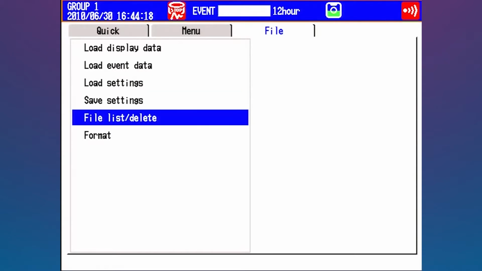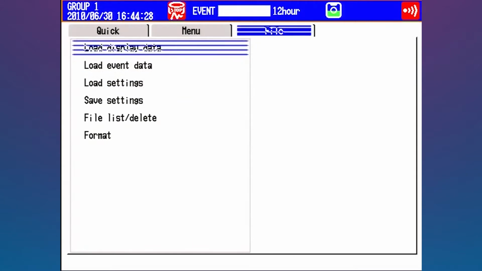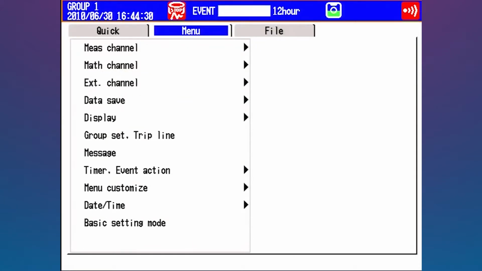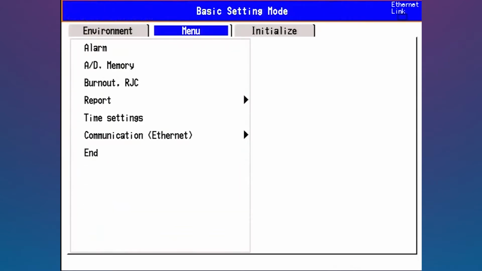File list delete, that's just for listing what you've got on compact flash. Format allows you to format your compact flash. So let's go back to menu here, and we're going to go to basic setting mode. A couple ways to get to basic setting mode. Essentially, you can select it here, or from this menu, you can also hold down the function key for 3 seconds. Alright, so if I hold it down for 3 seconds, this takes me into basic setting mode.